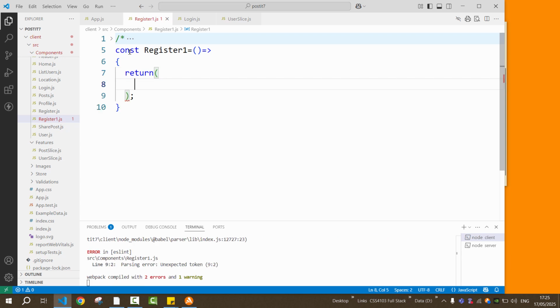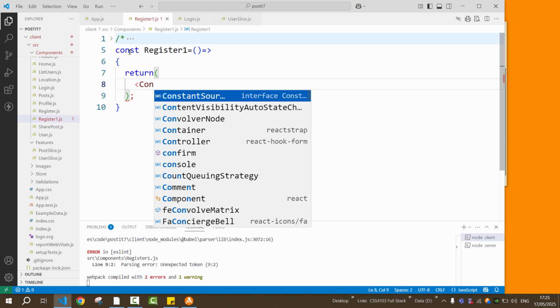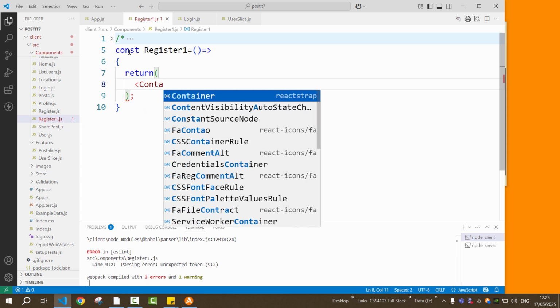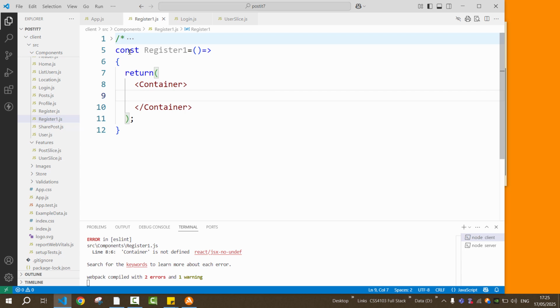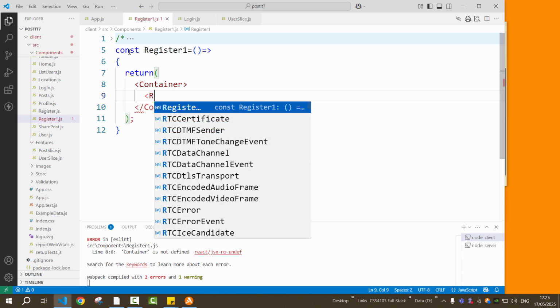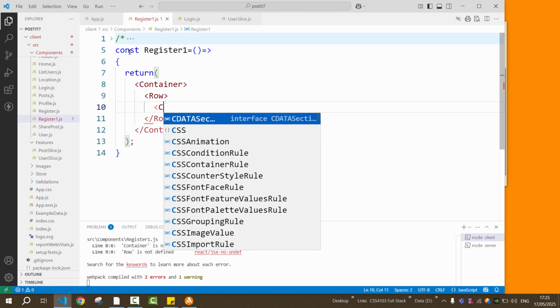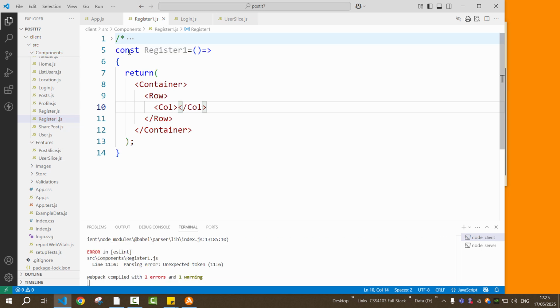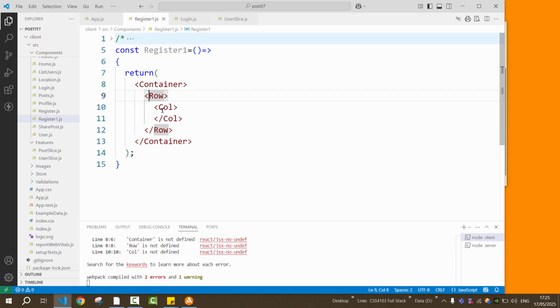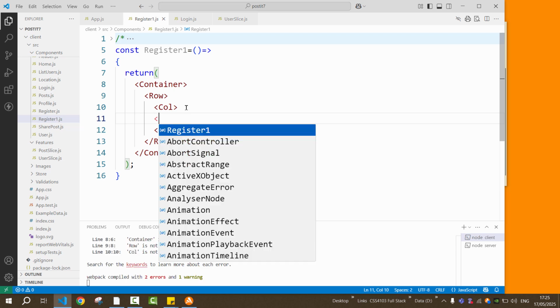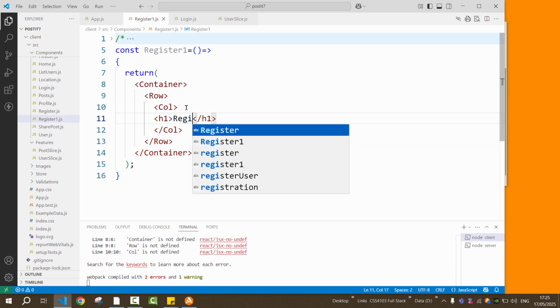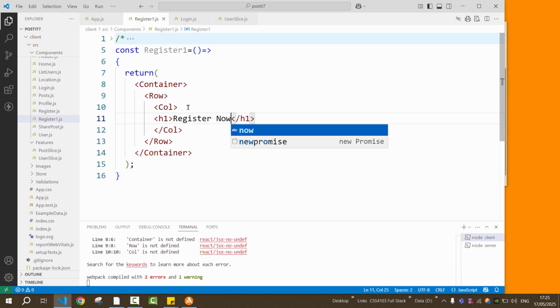I can use div, or since I'll be using React Strap, so I'm just writing here container, and inside this, let me have one row, and inside the row, let me have one col. Okay, so this container, row, and col, these are the React Strap elements, right? So let me just put some text here just to see the output on the web page. So let's say h1, say register now.